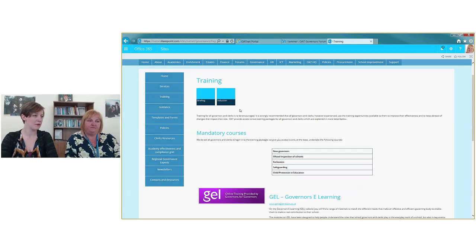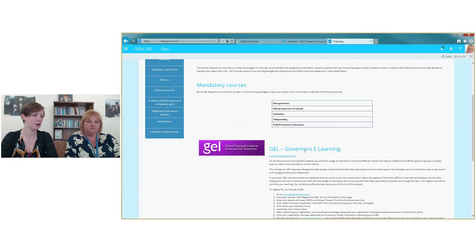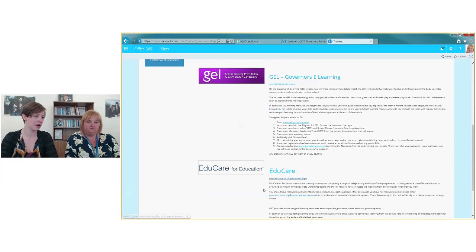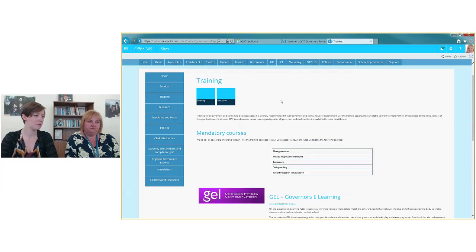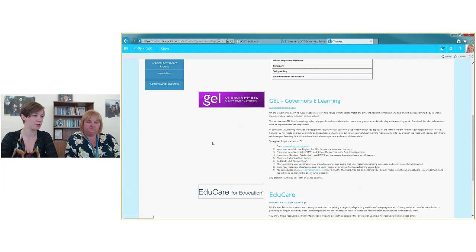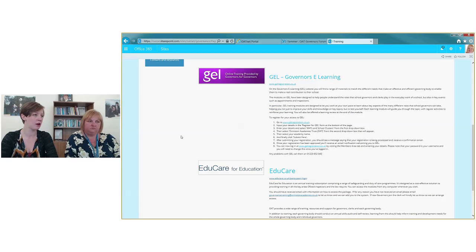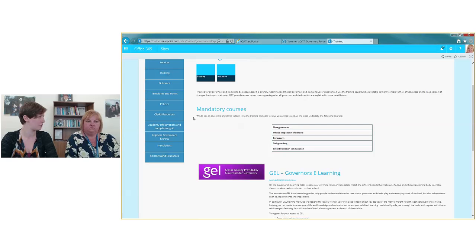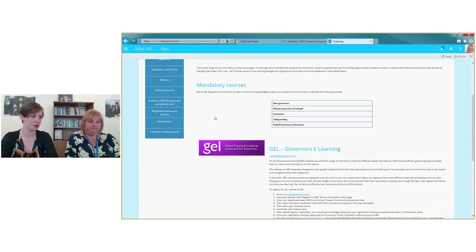We've also got an induction page here as well, where we provide information for new governors' induction process and the mandatory courses, more information on GEL and Educare. If you do require Educare login details for new governors, we do request that you send us an email and I can set you up with that. We can also produce GEL reports and Educare reports so that you can see what governors have undertaken, which training courses.